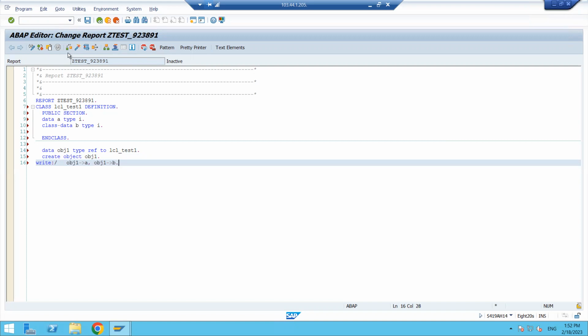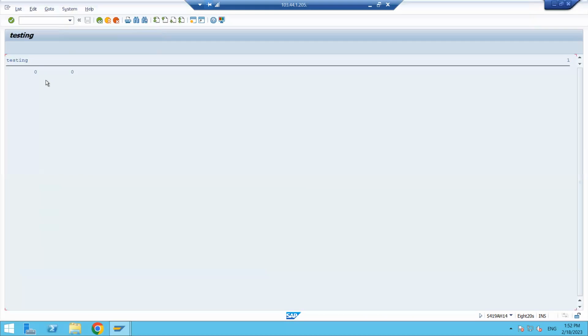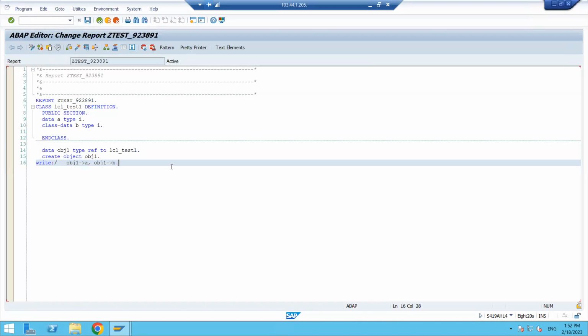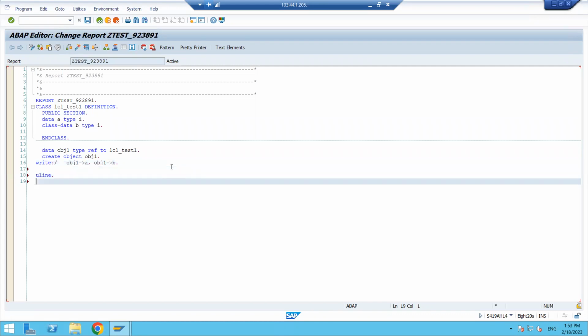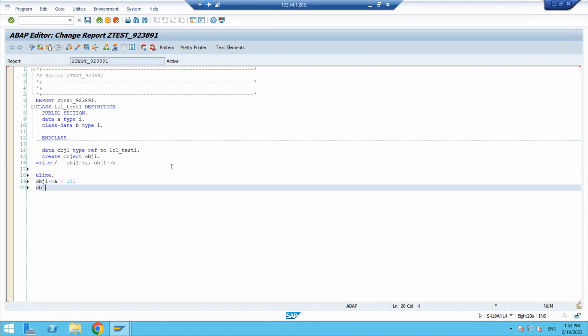Now let me check it: activate it, and execute it. Now 0 0 is coming because I'm not assigning any value here. Now I will assign some values to these variables. How can we assign? obj1 a is equal to 10 and obj1 b is equal to 20.